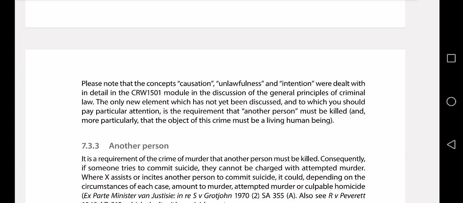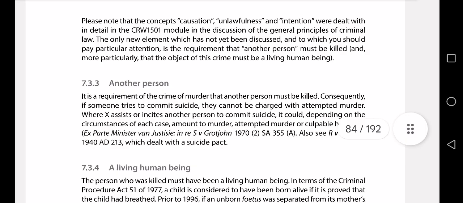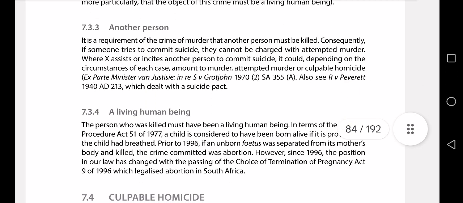7.3.3 Another person. It is a requirement of the crime of murder that another person must be killed. Consequently, if someone tries to commit suicide, they cannot be charged with attempted murder. Where X assists or incites another person to commit suicide, it could, depending on the circumstances of each case, amount to murder, attempted murder or culpable homicide. Ex parte Minister van Justitie, in re S v Grotjahn 1970 (2) SA 355 (A). Also R v Peverett 1940 AD 213, which dealt with a suicide pact.